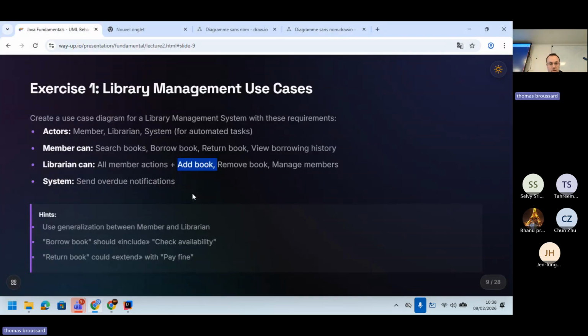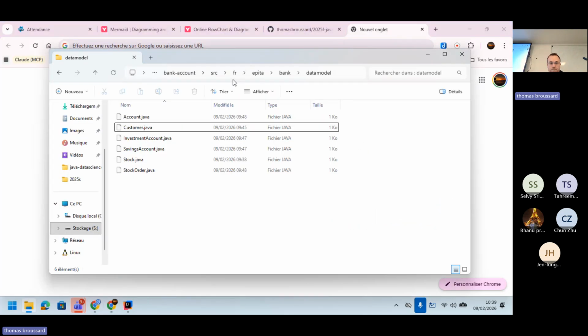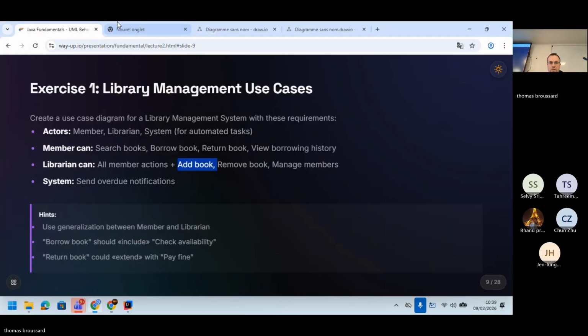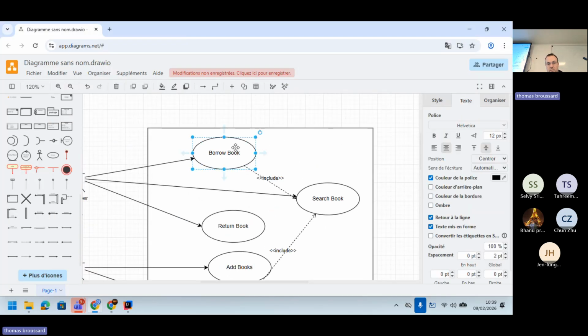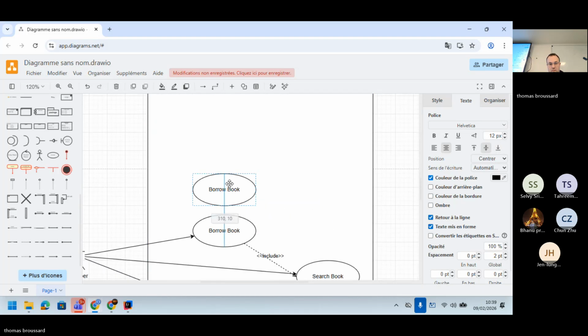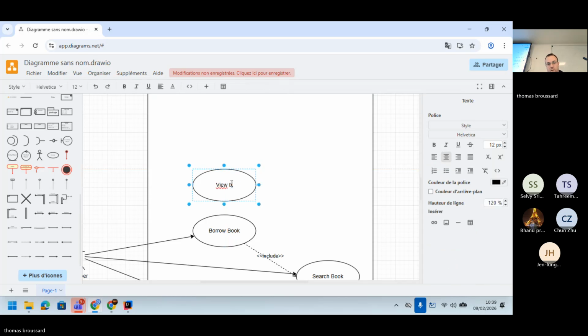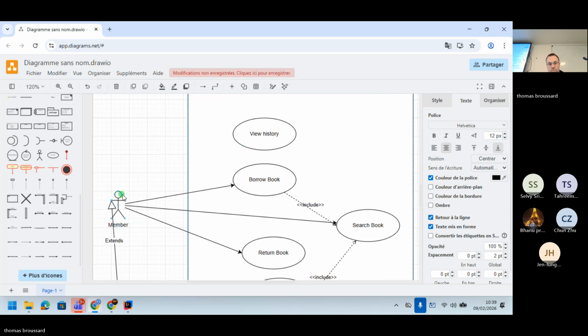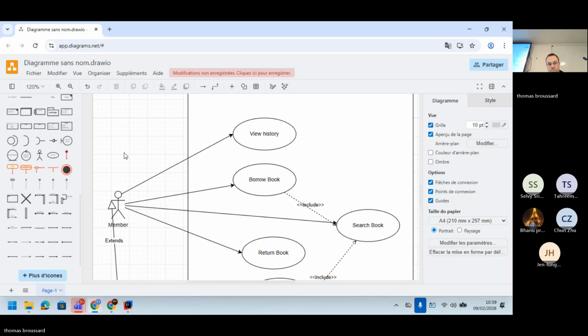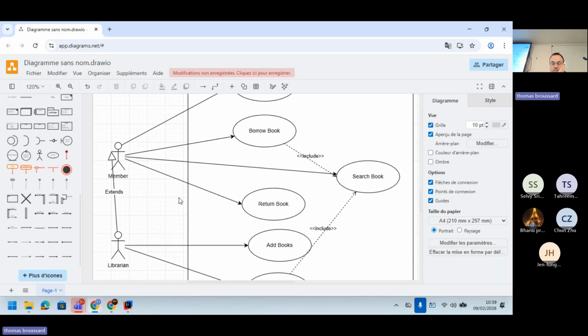Let's go back to the spec. Add book, manage members, search book, borrow book, return book, view borrowing history. So we have as well view history.